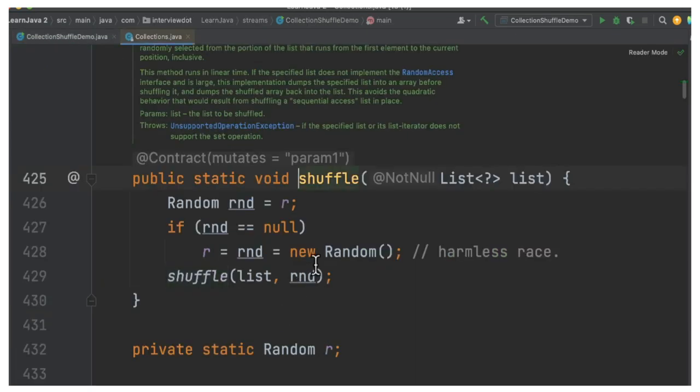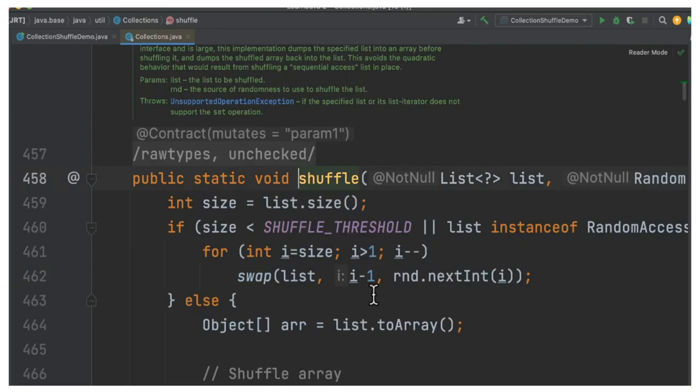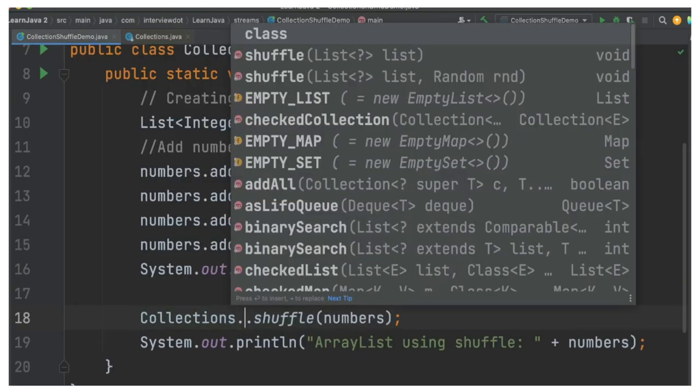If you go inside this method, what they're doing is taking the list, creating a random, and then shuffling it. We can also provide the random object on our own, but if we don't provide one, they create the random object and then shuffle the order of the elements. Here you can see there are two APIs. One is shuffle, which accepts the list, and the other takes the list plus the random object. So you can also provide this random object.